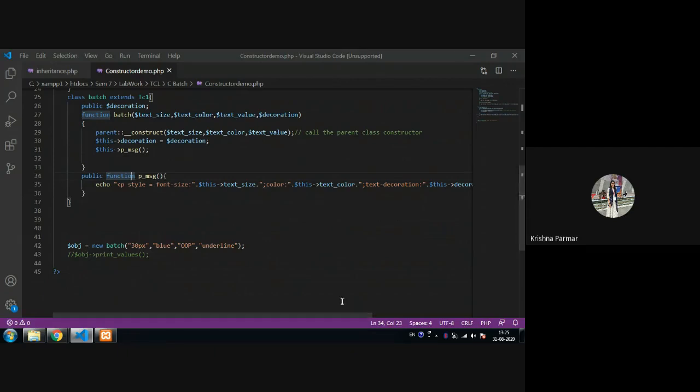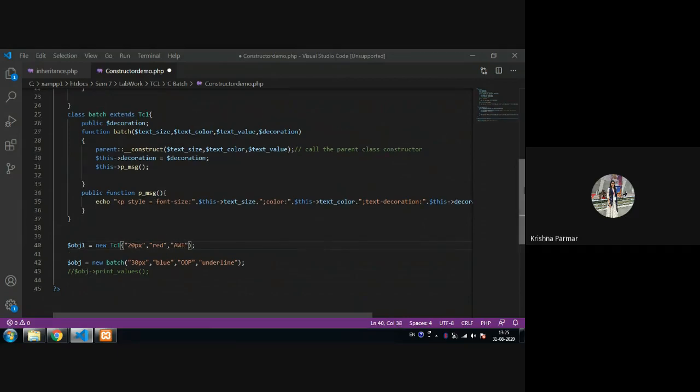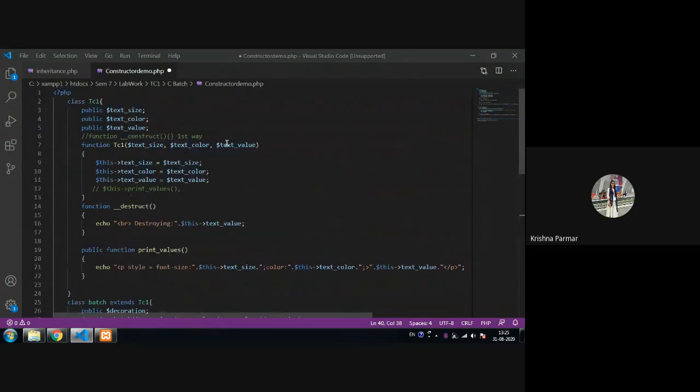Here I'm giving a demonstration of it. Here I'm creating object one of the parent class, which is my tc1. I'm providing the values to them, like 20 px, that is my font size, color is red, and then awt. So why am I giving only three parameters? Because my parent class constructor has only three parameters. That's why I'm giving three parameters, right?